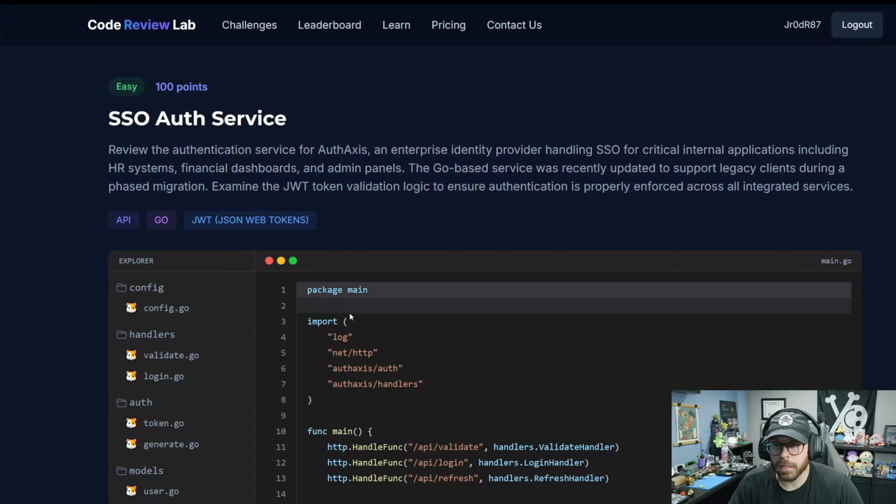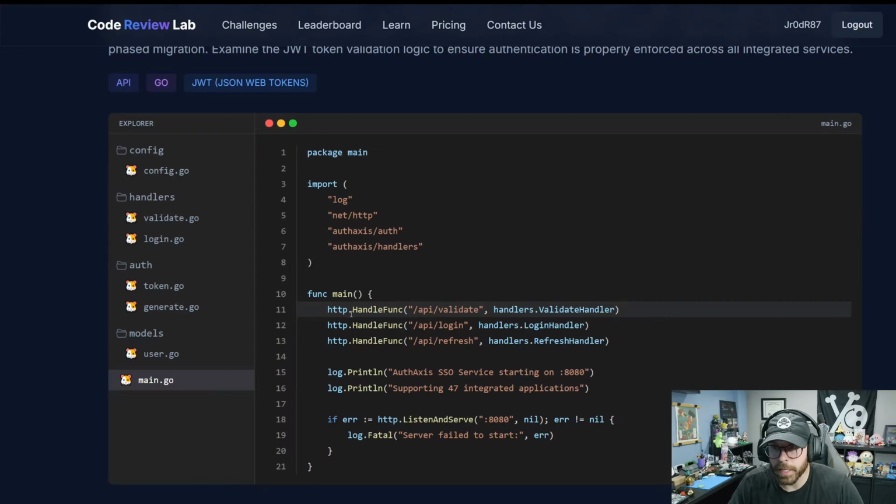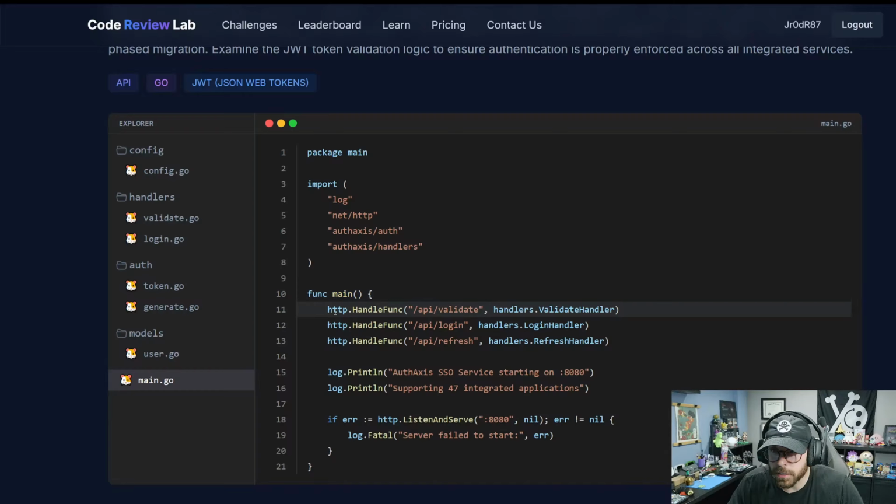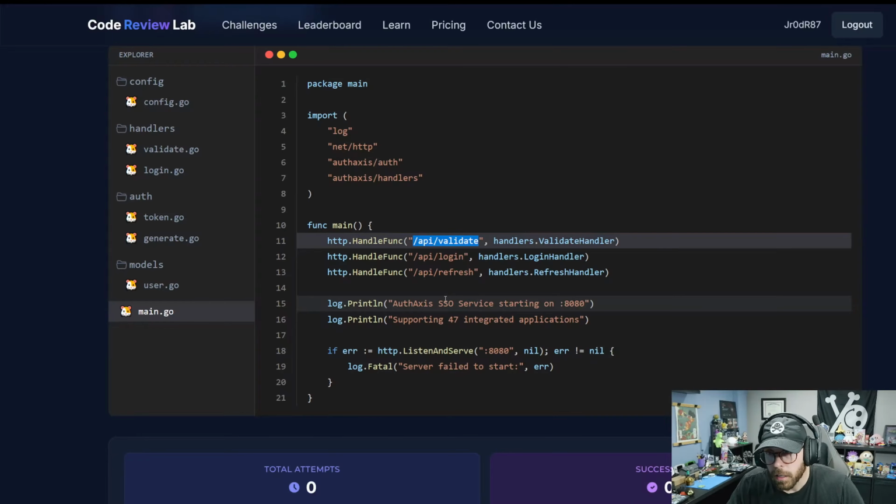Okay, so the first file I'm going to take a look at is main.go. What I see going on is we have a package named main. We're importing these libraries or modules, and then we have the entry point for the Go application, the main function. In here, I see it's using http.HandleFunc, what appears to be creating our API endpoints to access our API. And then we're printing out auth access SSO service starting on port 8080.